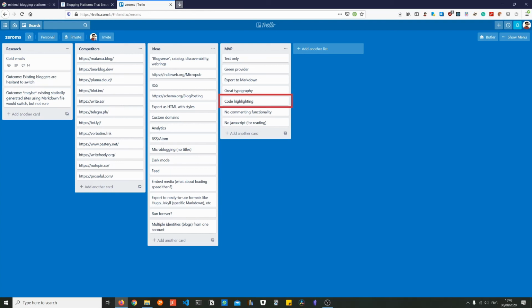It's also code highlighting, because this platform is aimed at developers mainly, and because I'm going text only in the MVP version, it makes sense to give some capabilities to blog about development, and code highlighting is one of them.